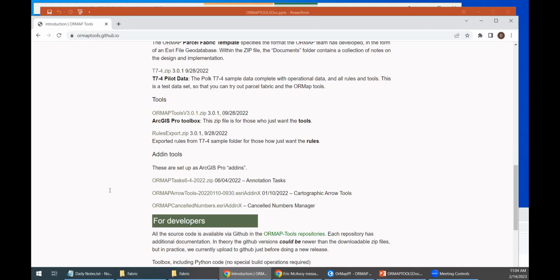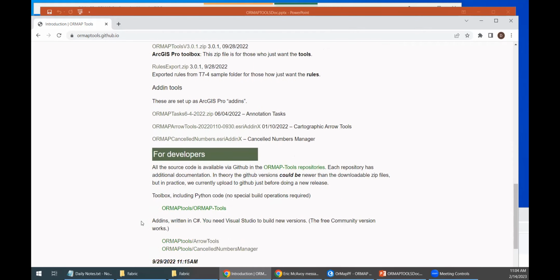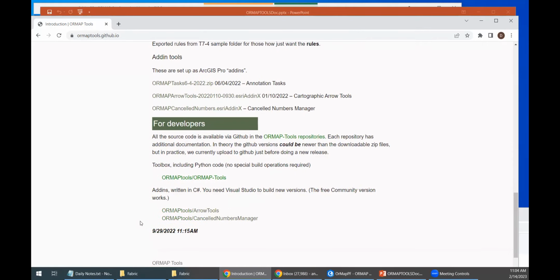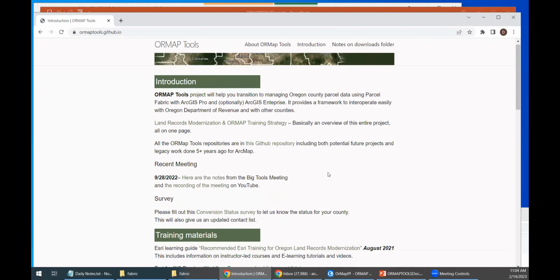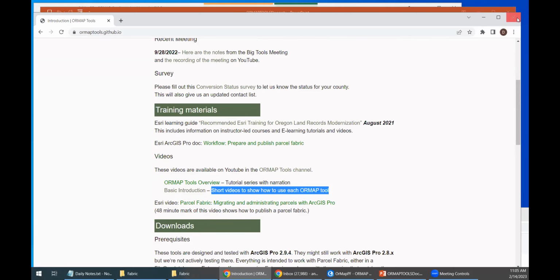So there are two add-ins. I'm going to go over one, which is the arrow tool. I'm not going to go over the cancel number tool. I've never used the cancel number tool, but those of you that have, it operates very similarly. Those of you who want to pass geekiness on to your developers, they can modify the add-ins and so forth. So take a look at that, and that's going to get you going on this stuff.